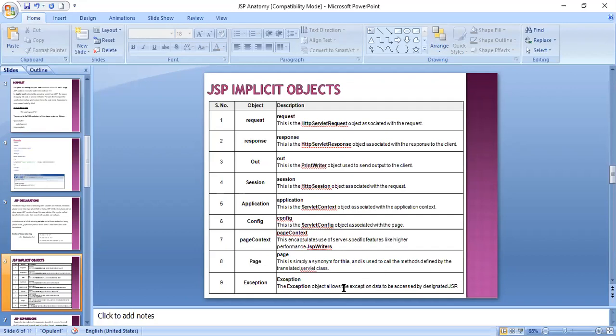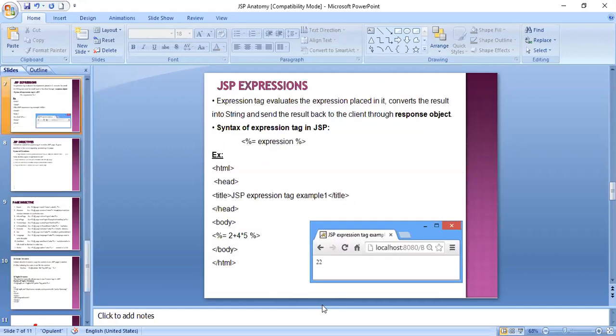Coming to exception, this is similar to your exception object, which allows the exception data to be accessed by the JSP page. That is what JSP declarations are.